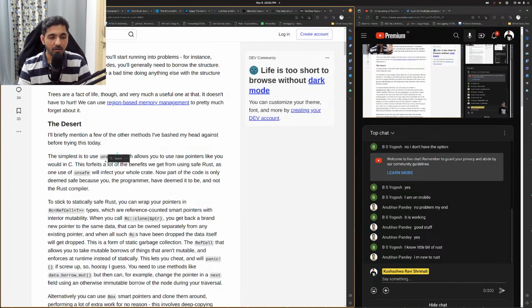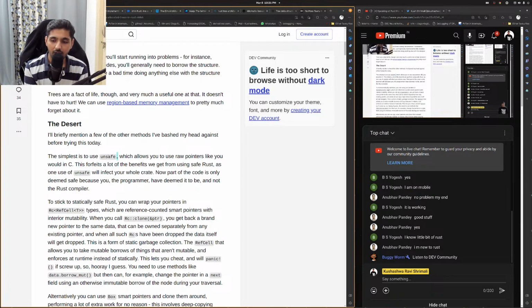Like, if you guys are not aware that there's an unsafe keyword, right? What you can do is just mark it unsafe. And if something is probably just not safe according to us, they'll allow it. Listen to dev community.